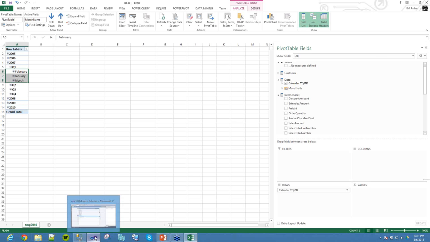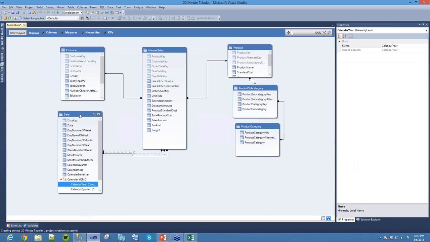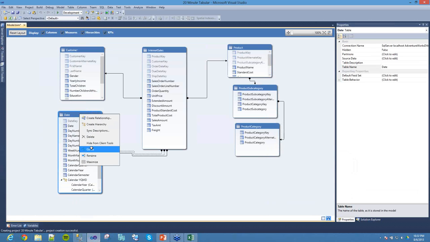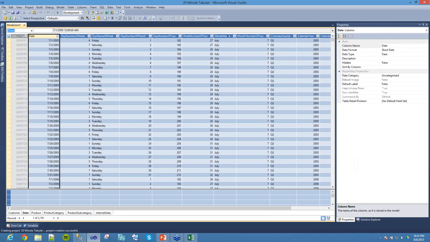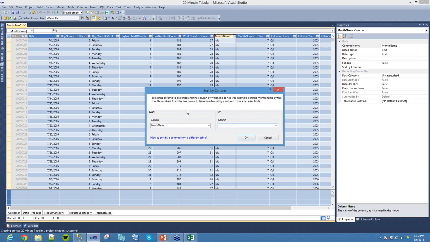So I can switch back over and I need to go into this table. Let me shrink them down. I'm going to go to the table and this month name right here, as you see, is in alphabetical order, so I'm going to sort it by another column. There's this icon right here, sort by column. I can click that.